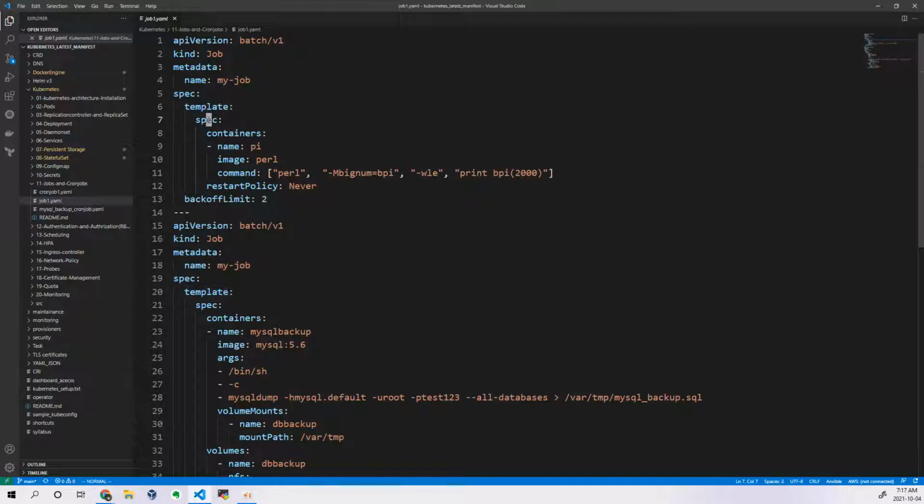Under the template you will write the spec and the containers, which means that generally how you write your container parameters, the same thing you can write for whatever you want to run. But we always have to remember the restart policy should be set to Never, which means that this container is not expected to run all the time. Okay, that is one thing we have to remember.